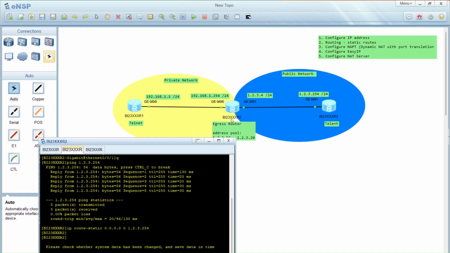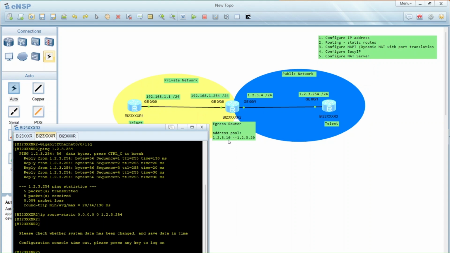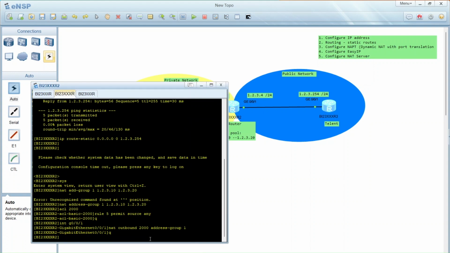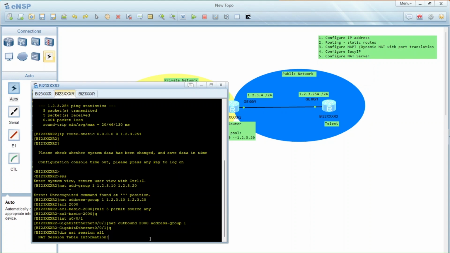But now you enable the NAT translations. That means you will translate your private IP address to the pool of addresses assigned, 1.2.3.10 until 1.2.3.20. So you should be able to do the network IP address translations. But before you do, you can quit your Router 2. You can display your NAT sessions. You are going to see your NAT table, you don't have anything.